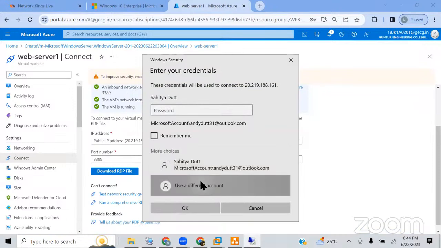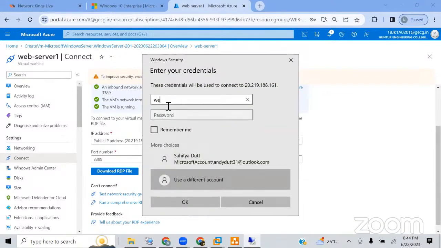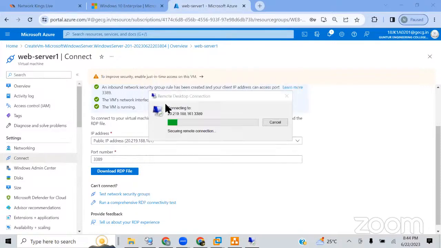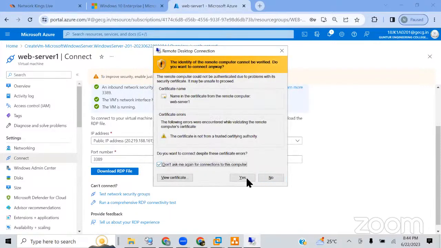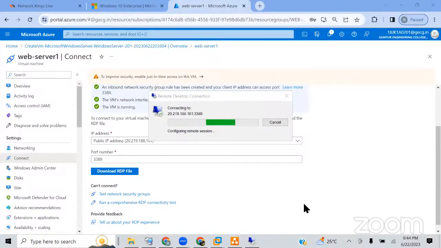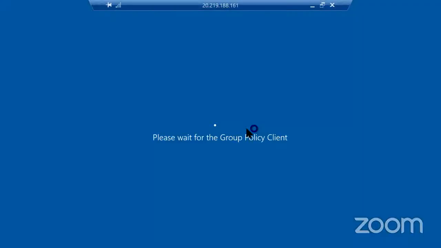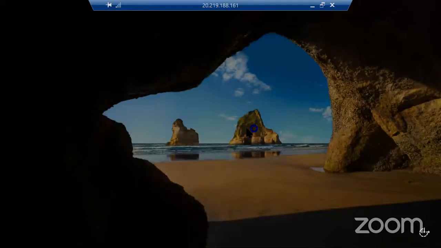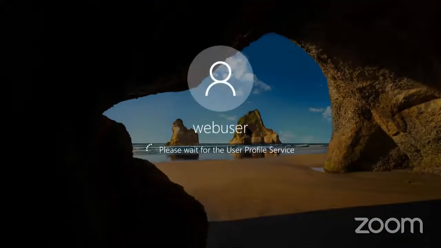right? So we selected the user as web server. Oh, sorry, web user, right? And the password will be, and see, we are able to connect to the system remotely. Even you guys will be able to connect to this server, right? Because this is configured with the public IP, and for now it is allowed for everyone, right?